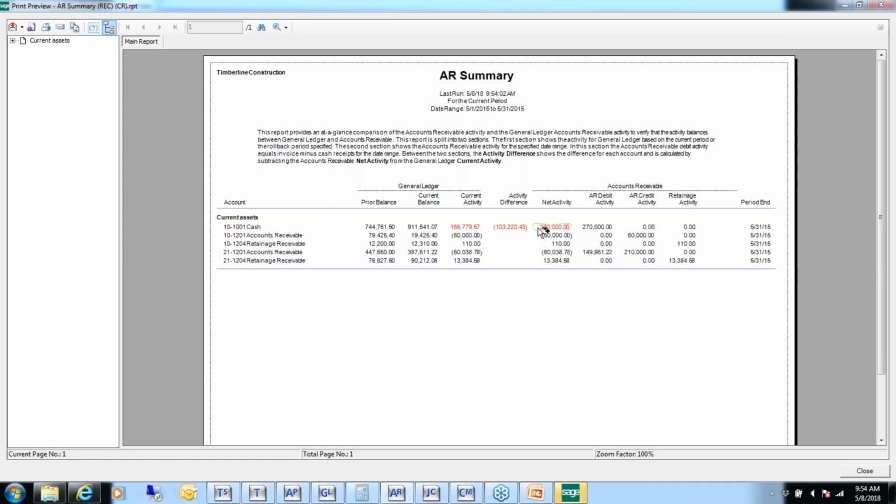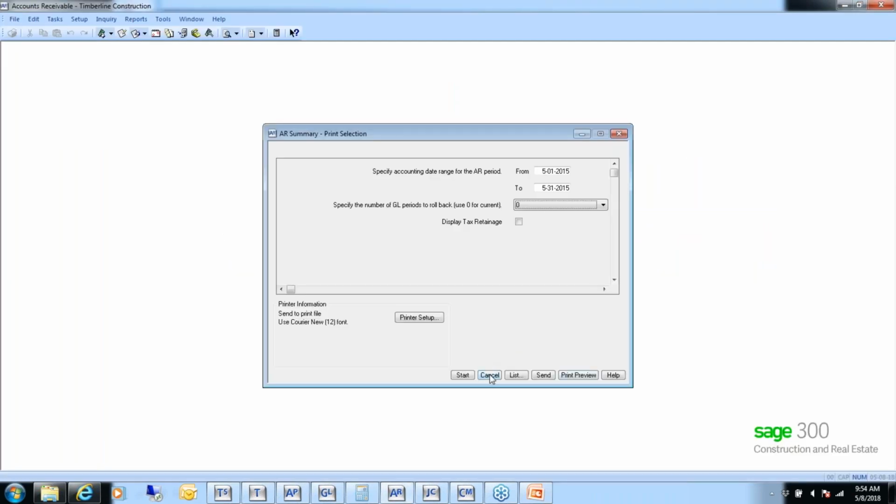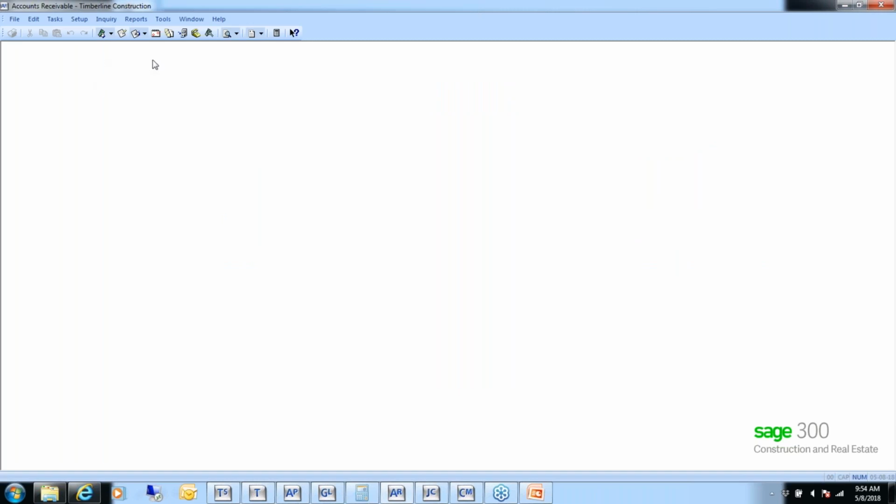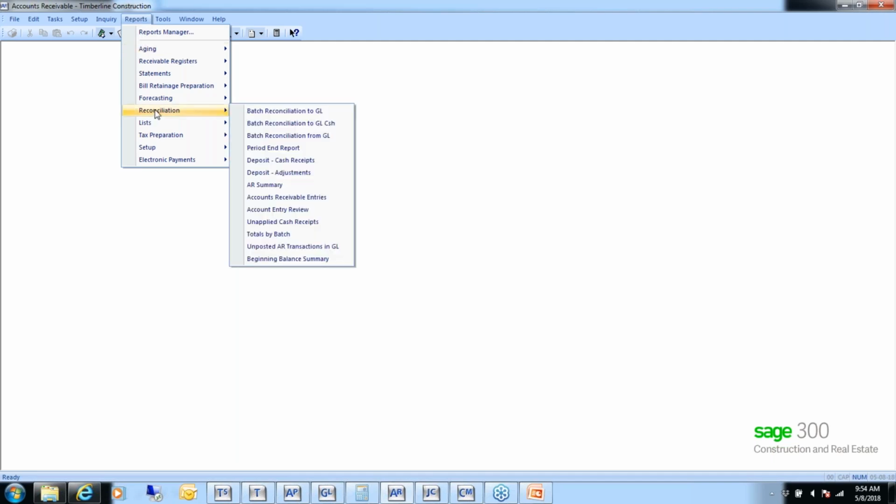Not just accounts receivable. So actually, this report is showing us in balance. We don't have any red. So again, if you are out of balance, verify your new file in General Ledger first. If that looks okay, then come back to accounts receivable and start going through these reconciliation reports.